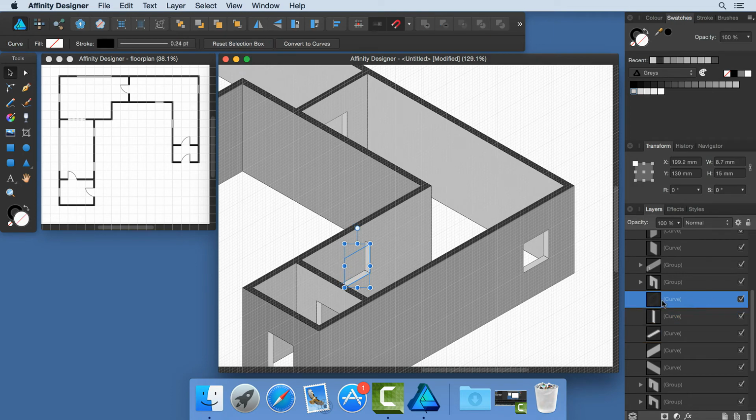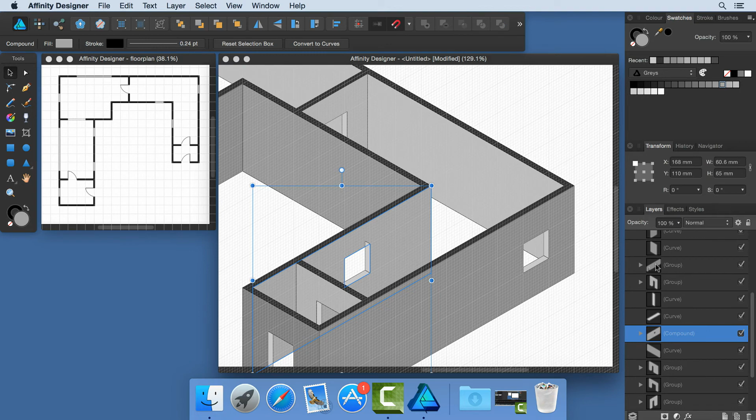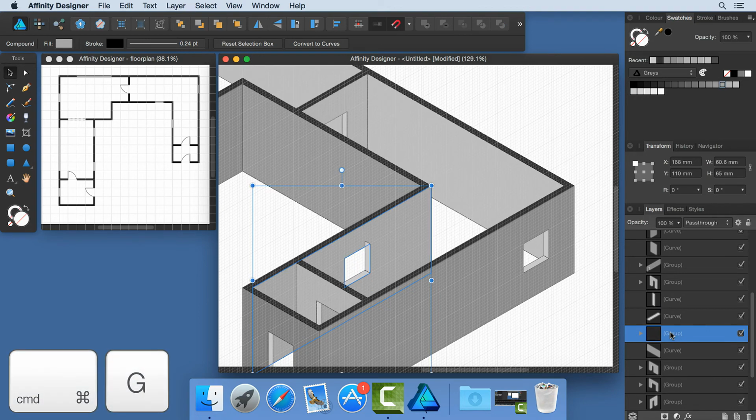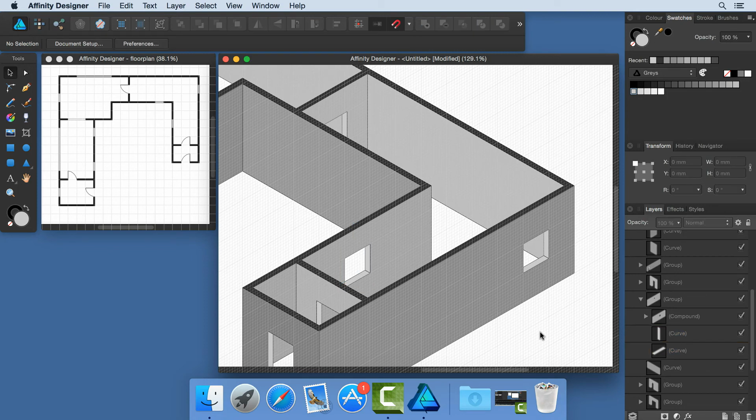Now we need to select this, the window shape, and the wall shape. Use the Alt key to create a compound with subtract, and then create a group, Command G, and move the window sills underneath the compound in the group. And there you have a second window. I'm going to repeat this process to create all the other windows which you can see in this plane.